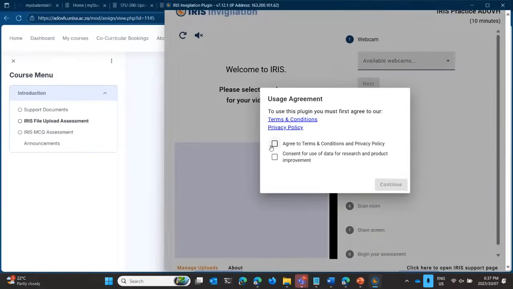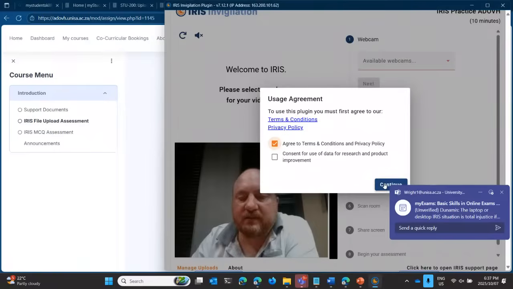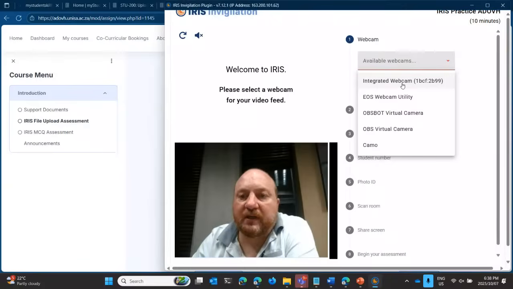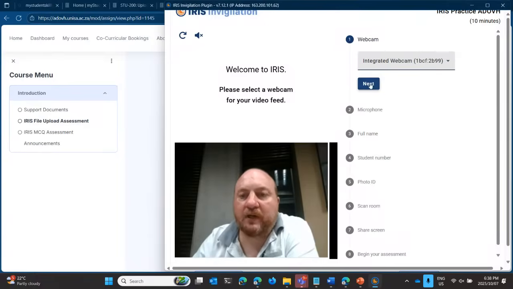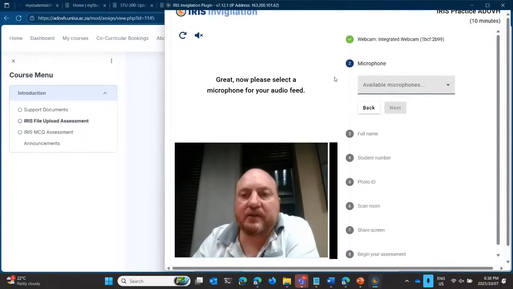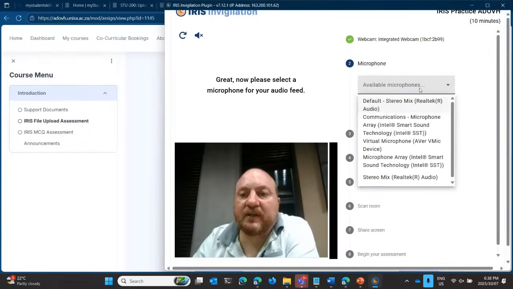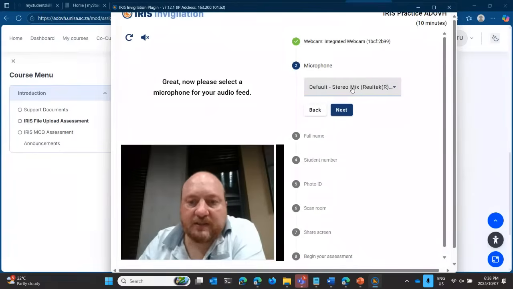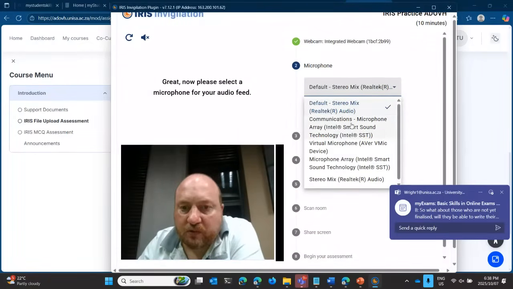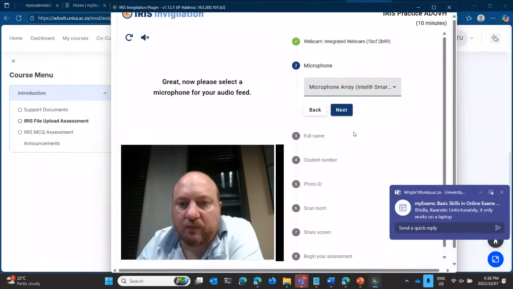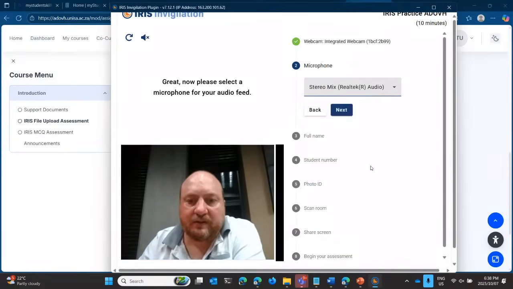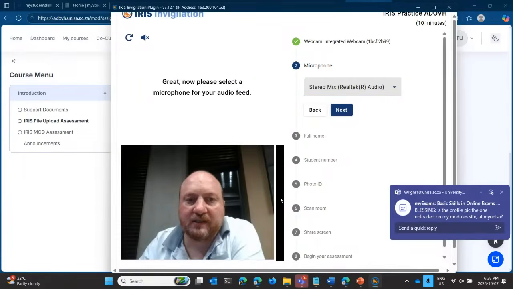So again, I'll need to agree to the terms and conditions. I can continue. It's going to ask me to select the webcam. So it's the integrated webcam, even though it picked up the correct one already, but you might have multiple cameras. You'll have to select the microphone as well. Once you select the correct microphone, you will actually see a little bar next to it. Let's test this mic. You should see a green bar over here to show that it's actually picking up.